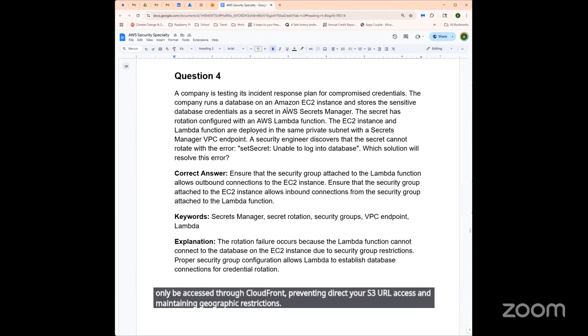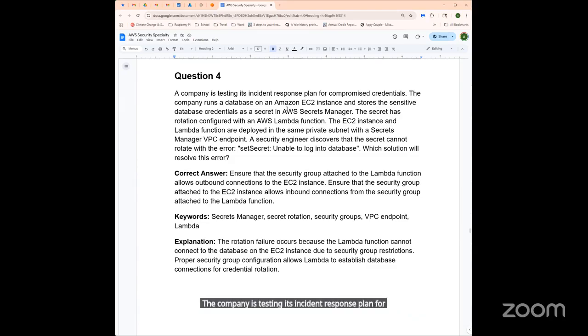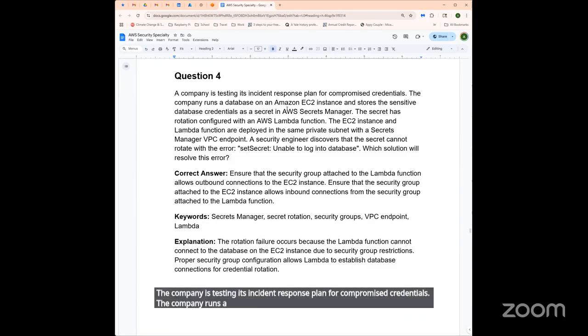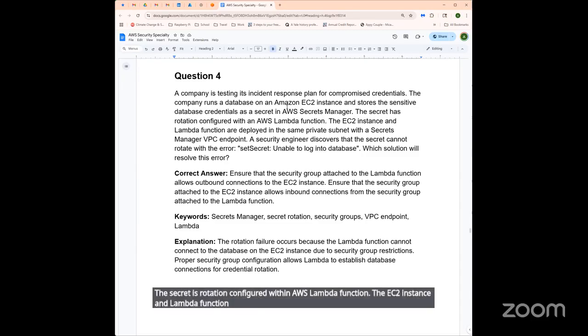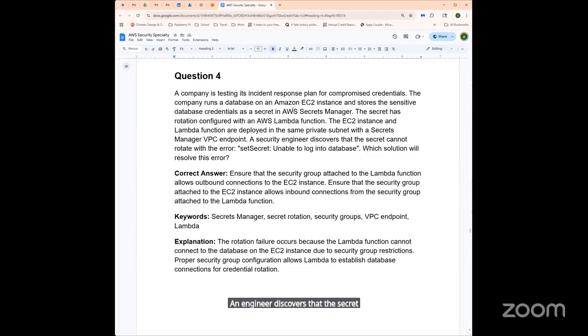The company is testing its incident response plan for compromised credentials. The company runs a database on EC2 instances and stores the sensitive database credentials as a secret in Secrets Manager. The secret is rotation configured with an AWS Lambda function. The EC2 instance and Lambda function are deployed in the same private subnet with a Secrets Manager VPC endpoint. An engineer discovers that the secret cannot rotate, with the error "setSecret: unable to log into database." What solution will solve this?